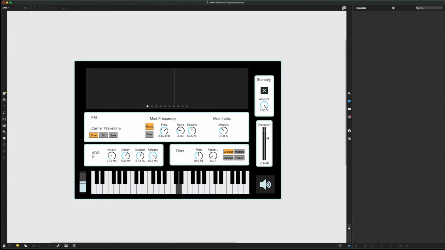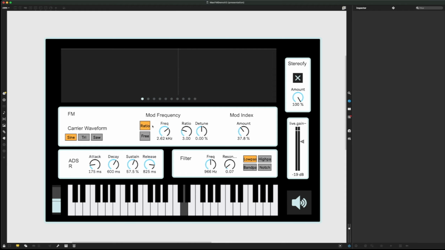Let's give it a test, make sure everything sounds good. That's good. Ratio. The free mode.